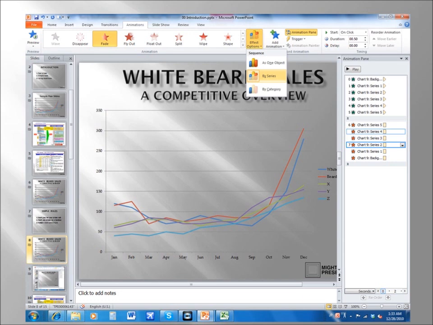is your effect option, you can present by series. You can present as one object, you can present by series, or by category. Category is nice if you want to go month by month by month. That's quite nice. But by series is what we want to do here. We want to compare a major competitor to major competitors.